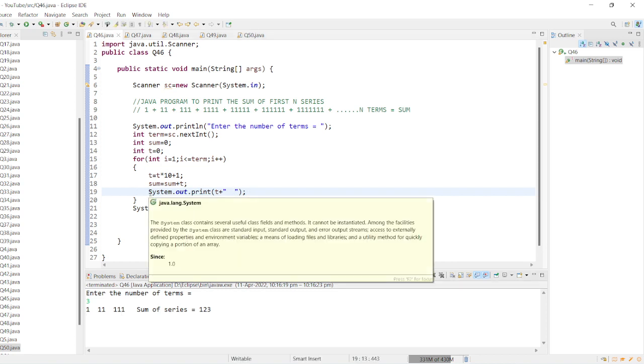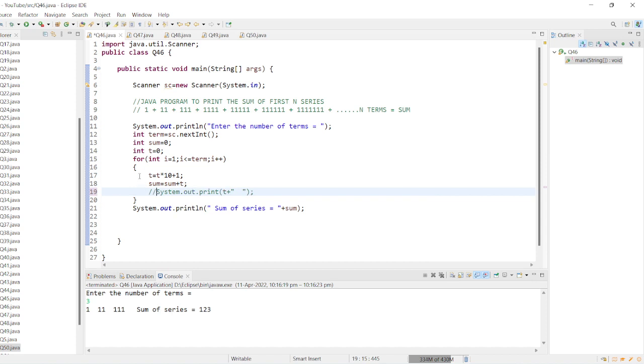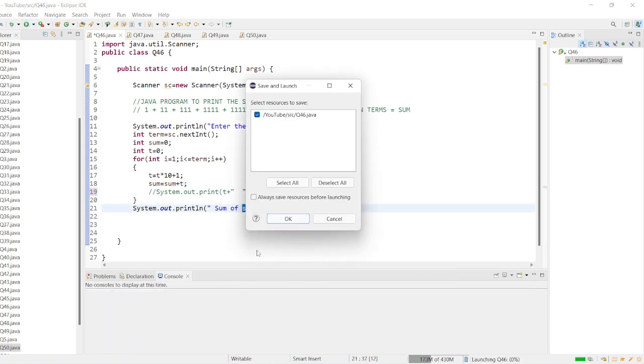Now let's comment this line out. If the program had asked to print the following series, then we wouldn't have calculated the sum, and we would not have printed this. And now it is asking for the sum, so we are calculating the sum and printing the sum. Let's run for the rest of the test cases. So this program consists of two types of program.